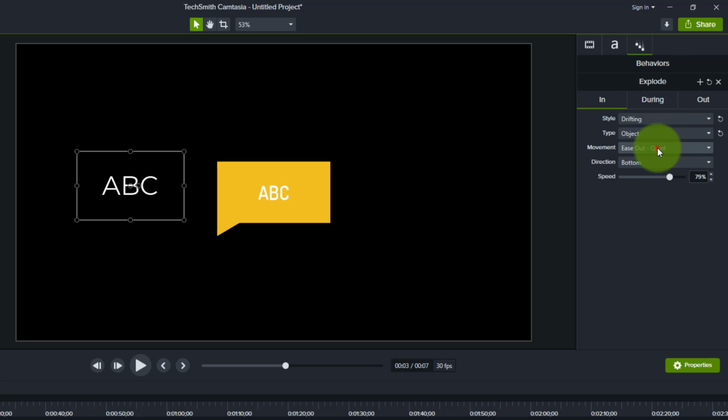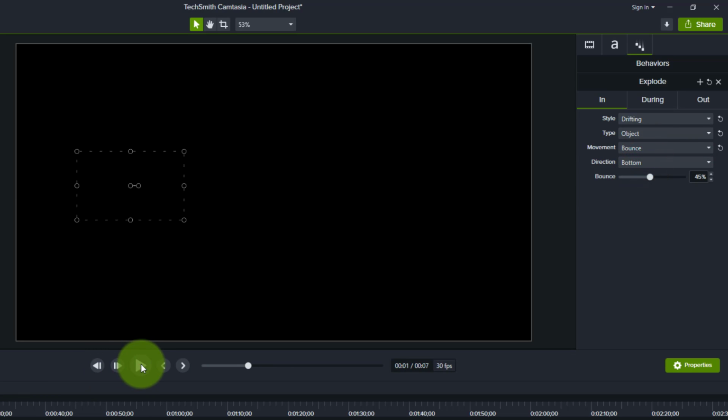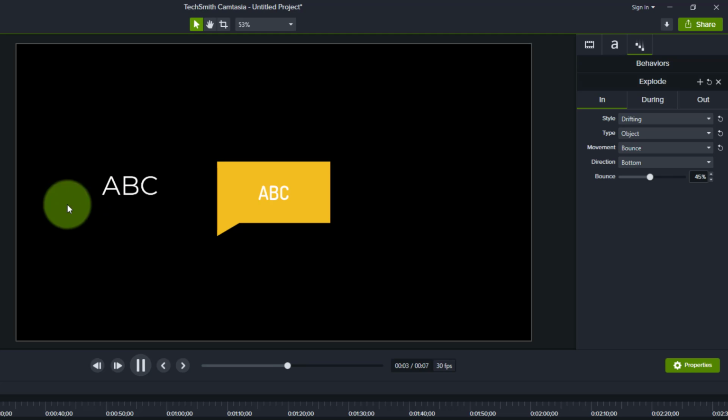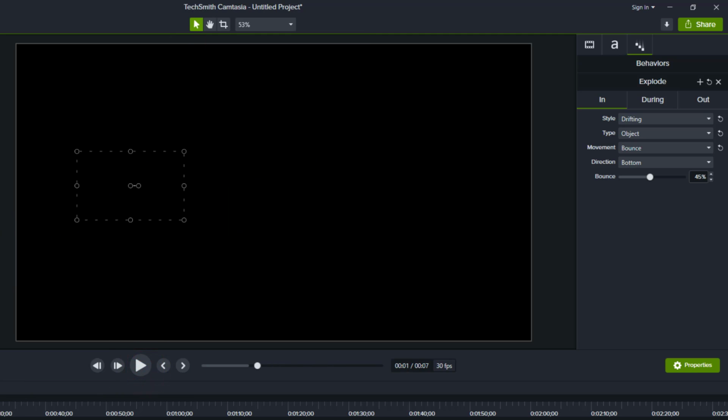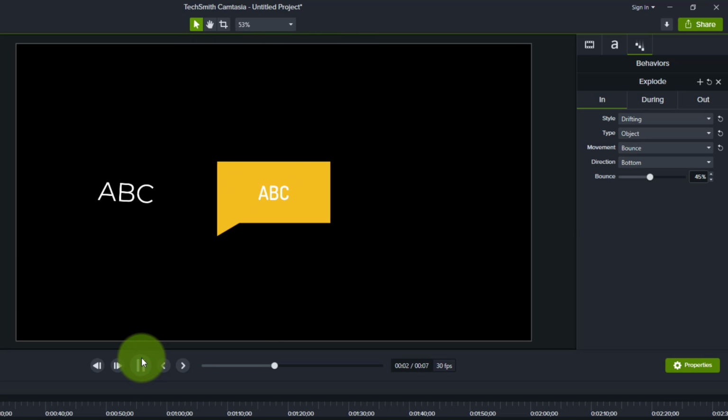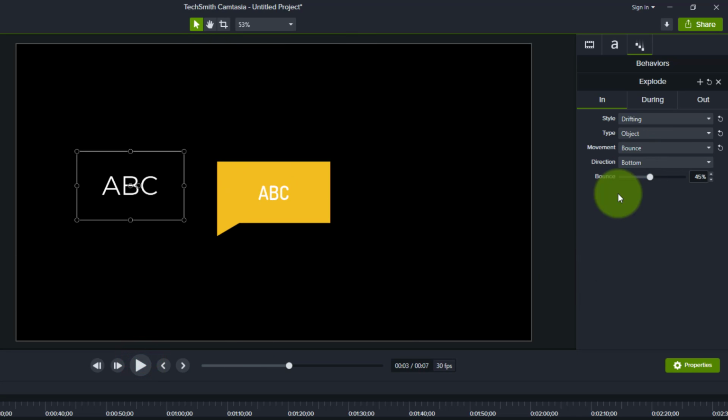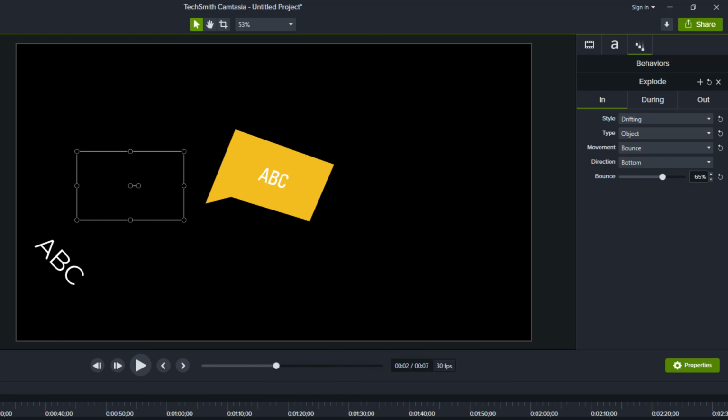For drifting movement, we can adjust how it comes in, so it's an ease in. If we change this to bounce, we'll see what happens there. And it kind of swings in, but it bounces a little bit when it stops. And with bounce, you have an adjustment to how much it will bounce, in a sense.